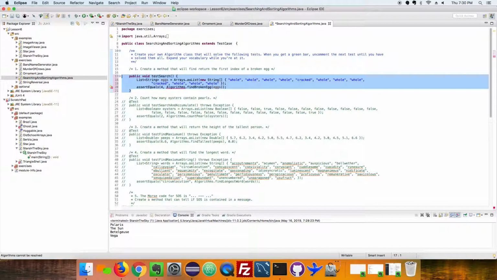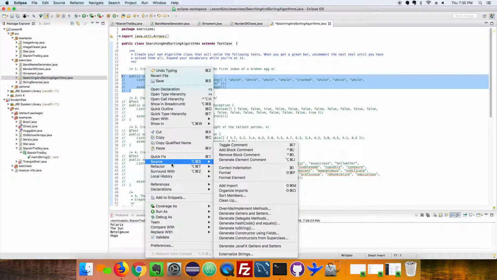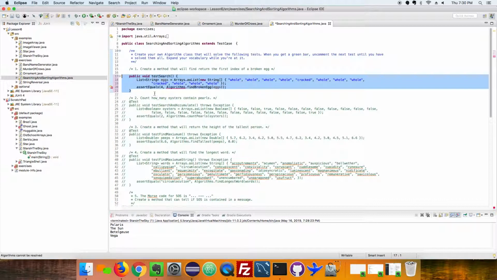I'm not sure if you have a different keyboard what your shortcut will be, but if you don't have a shortcut or you don't know what it is, you can do uncomment under here somewhere. Where is it? Toggle comment right there. That will take it in and out for you.